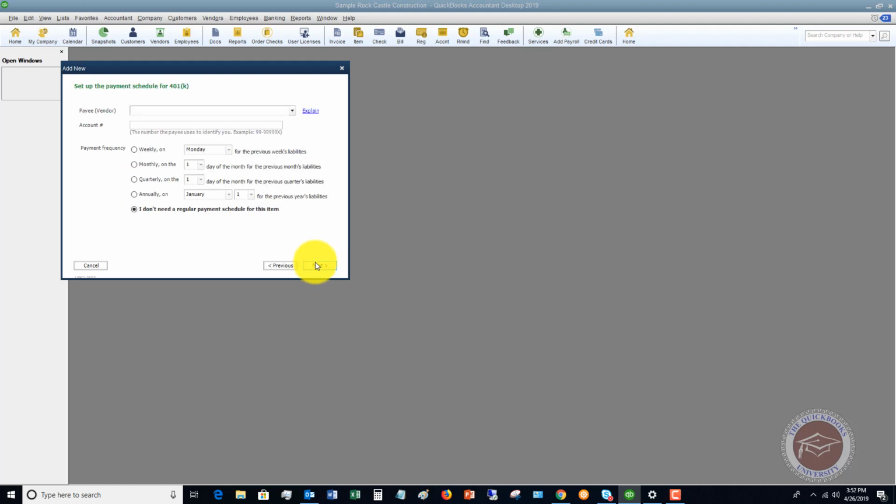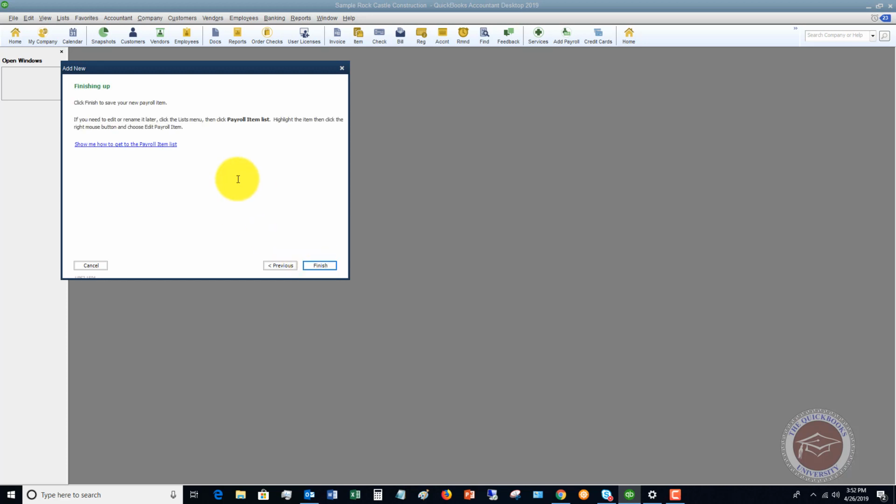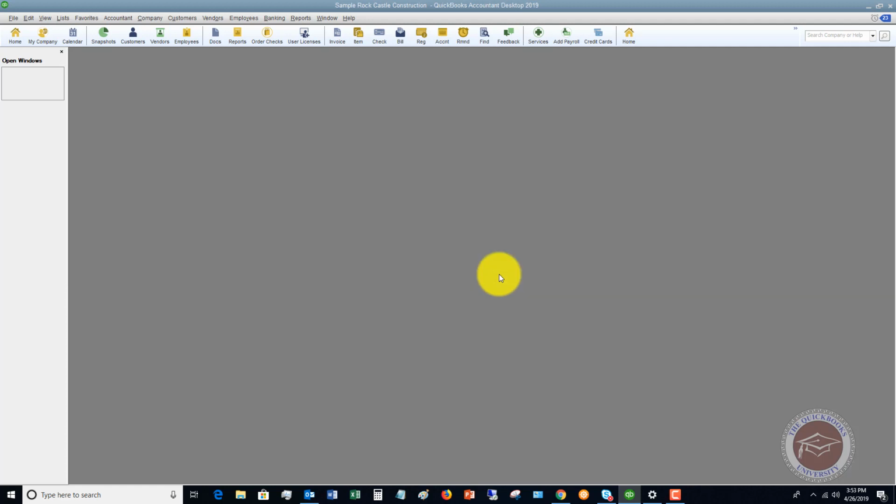Okay, so the payee we'll say is, let's say Fidelity. Account number 1, 2, 3, 4, 5, 6. Payment frequency: this is how often you pay for what you withhold from employees' paychecks. Again, this is getting a little deep in the weeds, but in general, you have to pay, I believe it's within 30 days for most 401ks. So if you withhold from an employee's paycheck, you have to hand that over to the 401k company within 30 days. So we're going to say weekly, on the first day of the month for the previous month's liabilities. So we'll click next, and voila, in the easy setup, it's pretty easily done.